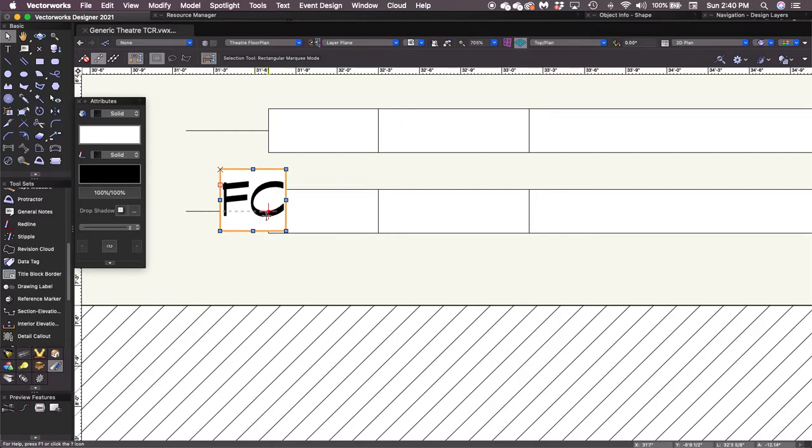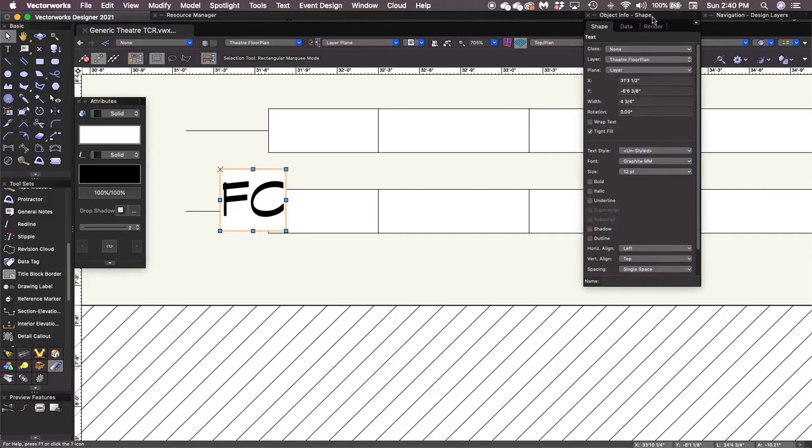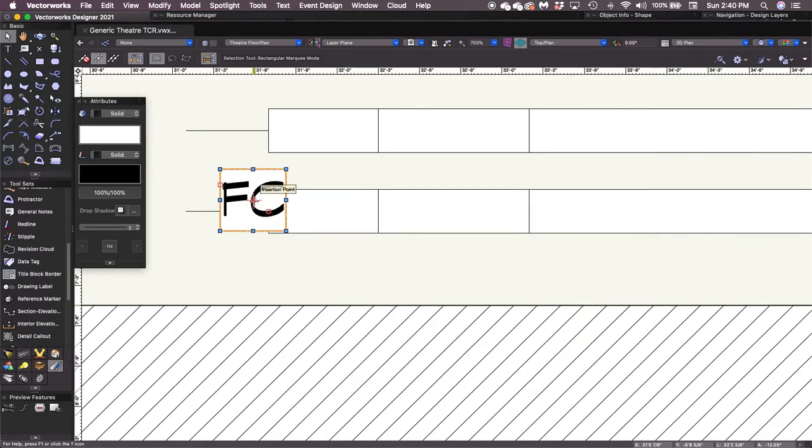I still have this bit of text highlighted. I want to change a couple more things about it. So in its object info palette, it'll give me all of the information. And I want its horizontal and vertical alignment to both be at the center. So I'll change both of those. And now when I go to the center of it, it gives me my insertion point right in the center of that bit of text.